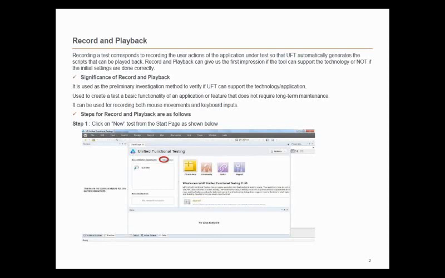By using playback, as a primary initial method, we can find out whether UFT can support the technology or the application. We can create basic functionality of the application or feature that does not require long maintenance. If while you are doing some testing there is some functionality that will not need maintenance in the future, then we can do that basic functionality using record and playback. We can record and play back mouse operations and keyboard operations also. So we have different ways.